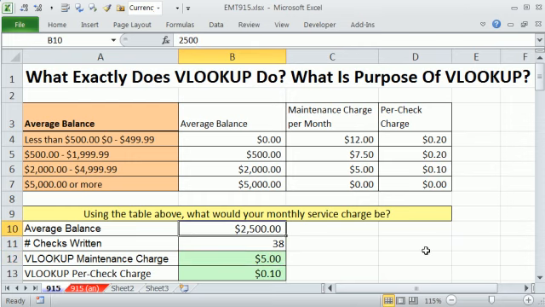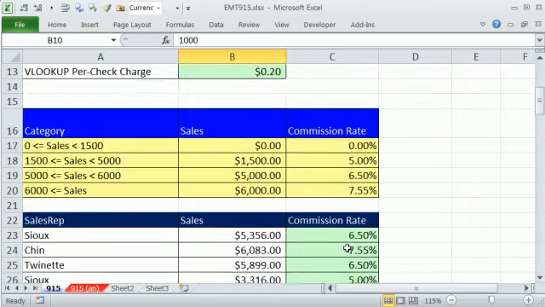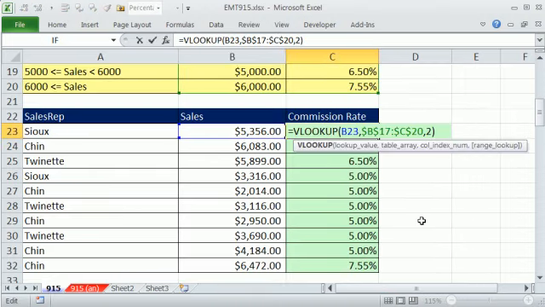If I change this to 1,000, instantly this updates. And of course, for these examples, what's the purpose? When you have a whole column of things you're looking up, man, is it easy and fast.